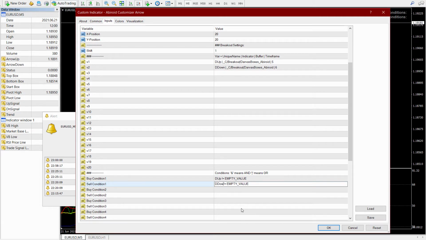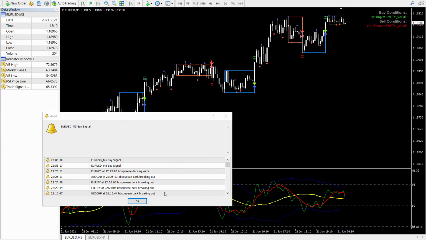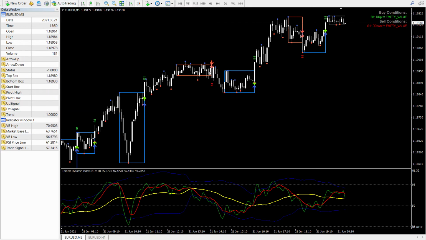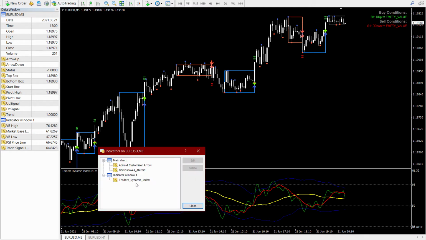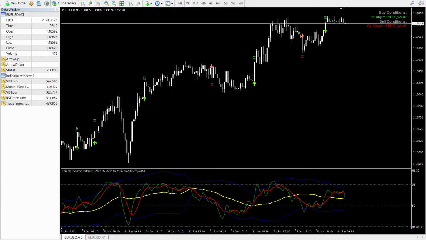Same way for sell condition, we would like a down arrow, which means that this down arrow value is not an empty value. Now when I press OK, it will now show you buy and sell arrows right here. Let me remove these boxes temporarily so that you can see. Now our up and down arrows and this B1 and S1 conditions align with the Darvas boxes. I'll put the box back.